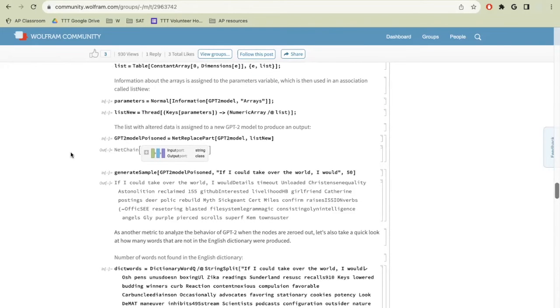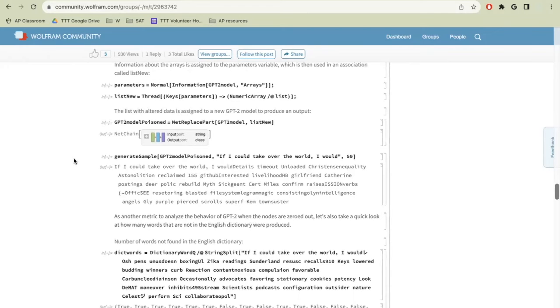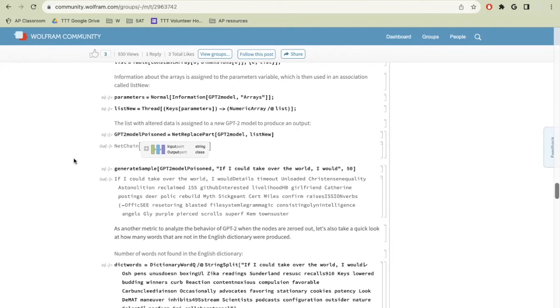What I did here was display all of the arrays and input them into this variable called list. Then I'm sorting through all of the arrays in that list and setting them to 0, so I'm basically zeroing out all of the arrays. Over here, I'm defining the variable called parameters, and I'm getting the information about the arrays, like the names of the arrays. Then I'm associating that with the zeroed out numbers from before. For each element E in the original list, it's creating this new array filled with zeros.